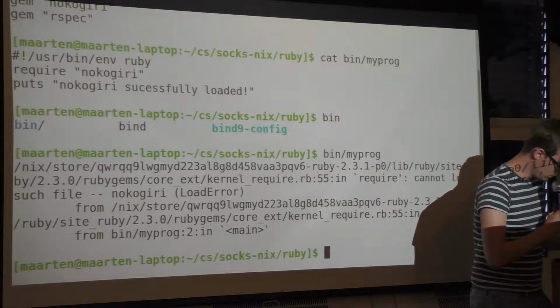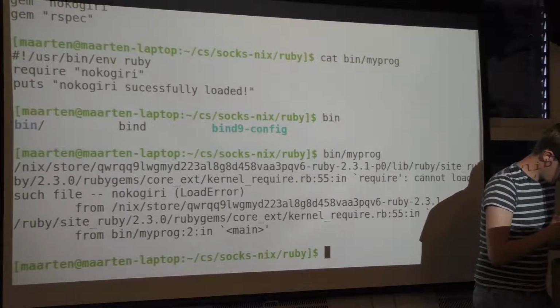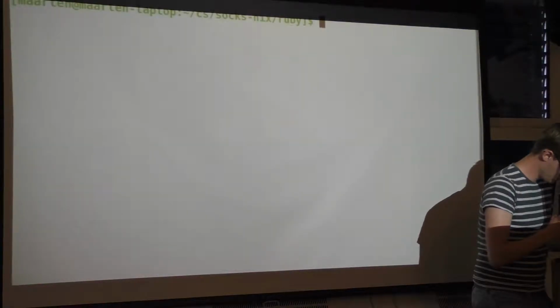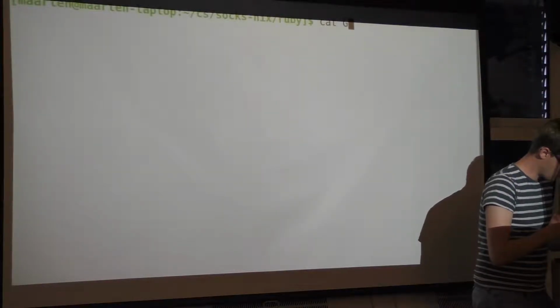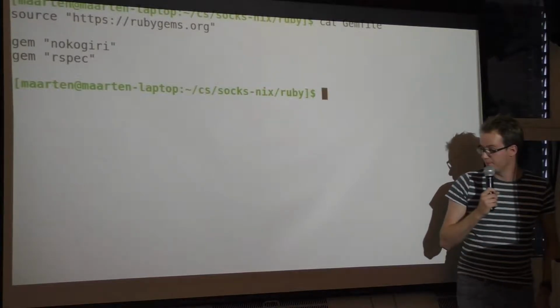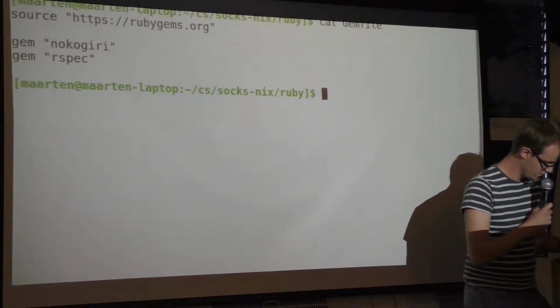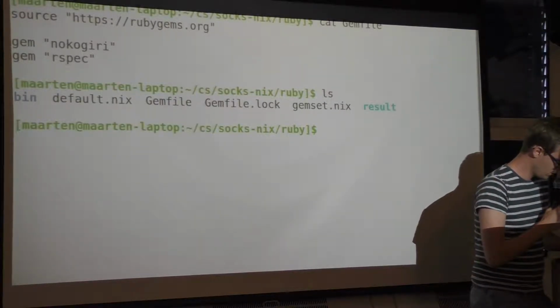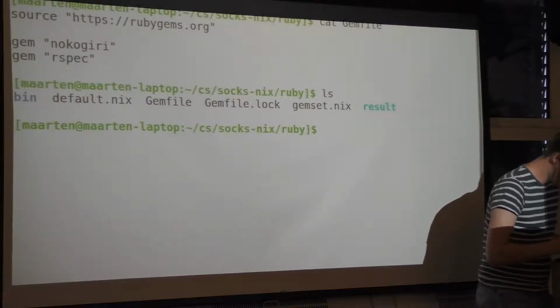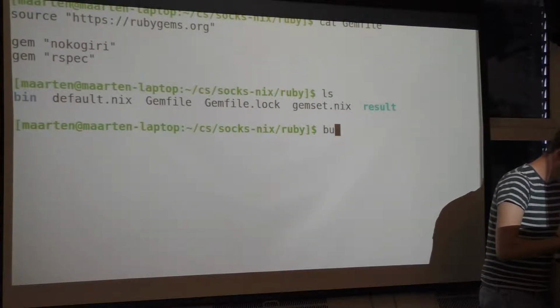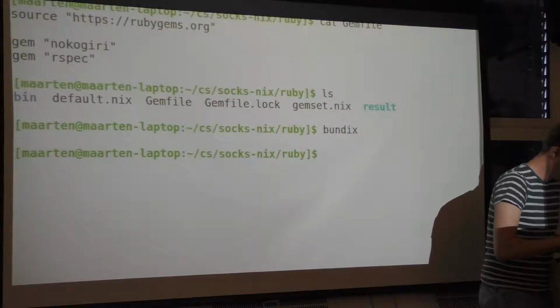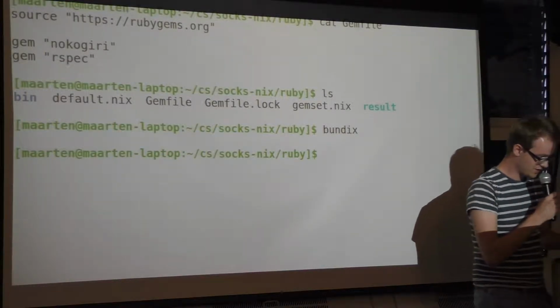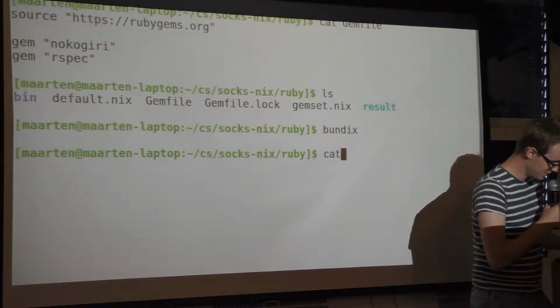So what we can do now is convert the dependencies written in here to a file that's called a gemset. That's actually all. It already did that.